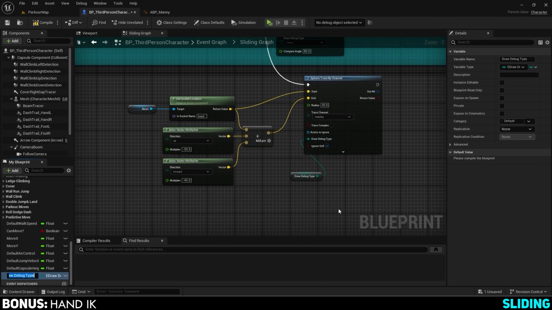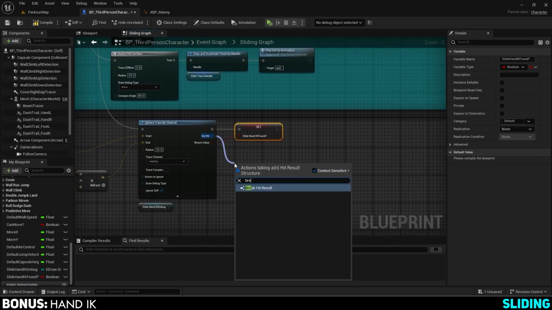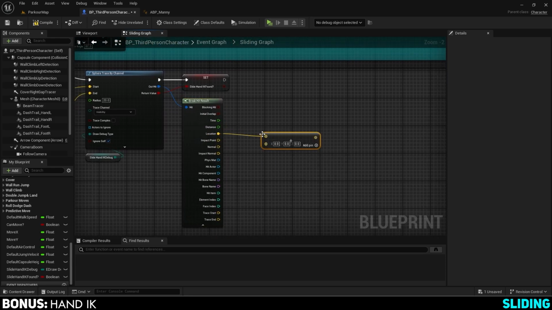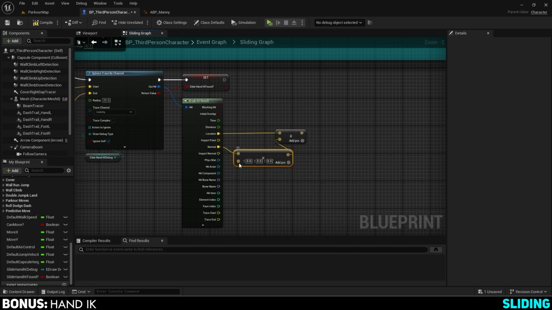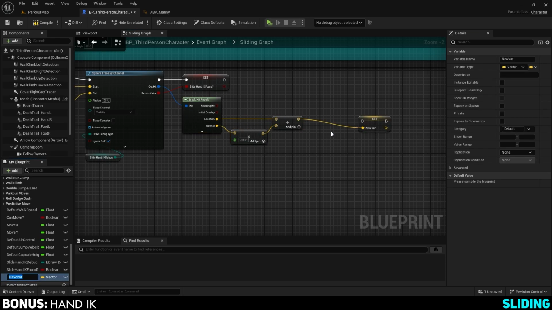I will promote the draw debug type to a variable for easier testing when needed. Promote the return value to a variable called slide hand IK found. Then break the hit result and add a vector to the location. Multiply the normal and set it to a float of value -10. You can adjust this value if needed. Promote this to a variable called slide hand IK location.